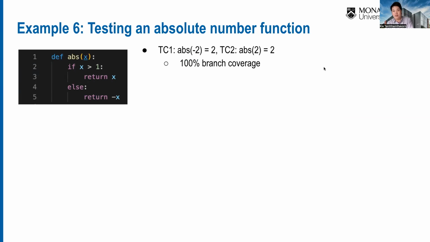This is an absolute number. Okay. Absolute function. If x is greater than 1, it should return x, otherwise minus x, okay? Let's say if we come up with two test cases here. Minus 2, absolute number of minus 2, it should return 2. Absolute number of 2, it should return 2, okay? If we input minus 2 into this program, it will go to here, okay? Minus 2, then it returns 2, okay?